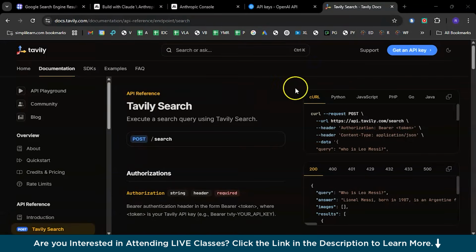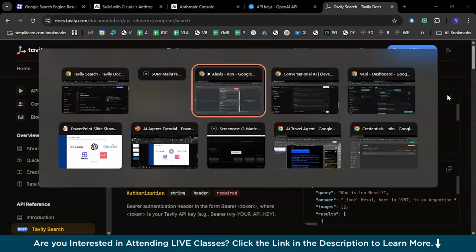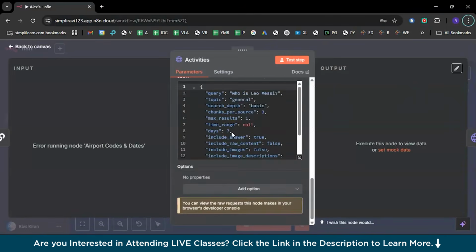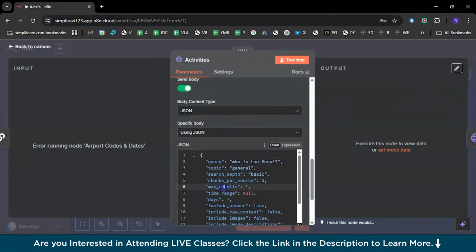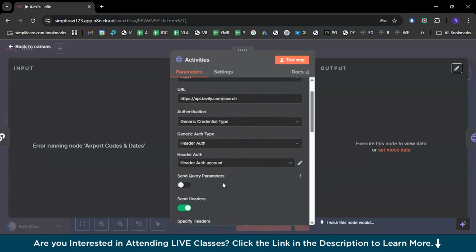So this is the Tavily search keys that you need to add. You just need to copy this, and here you need to paste them. Right here, I've already pasted this, so it'll understand what exactly you're searching for. For example, who is Leo Messi, and what is the topic, and what is the search depth, basic, right? So you need to just copy paste it here, and you need to add the details.